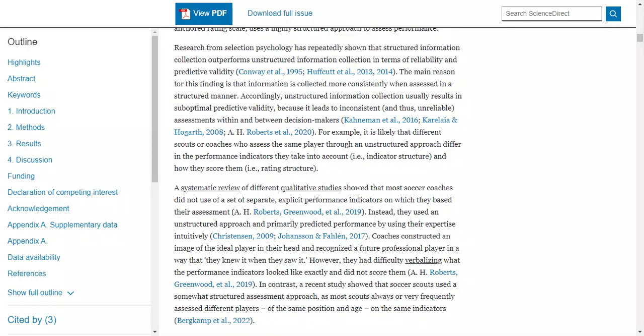Research from selection psychology has repeatedly shown that structured information collection outperforms unstructured information collection in terms of reliability and predictive validity. The main reason for this finding is that information is collected more consistently when assessed in a structured manner. Accordingly, unstructured information collection usually results in suboptimal predictive validity because it leads to inconsistent and thus unreliable assessment within and between decision makers.